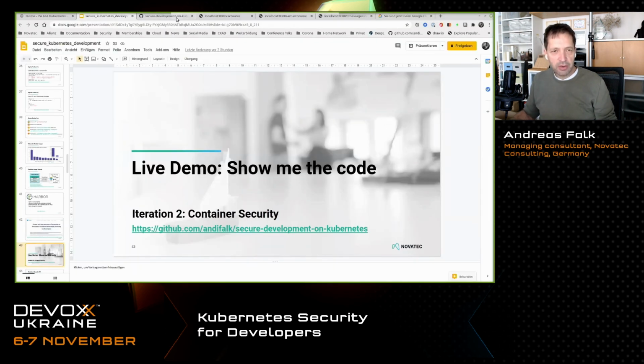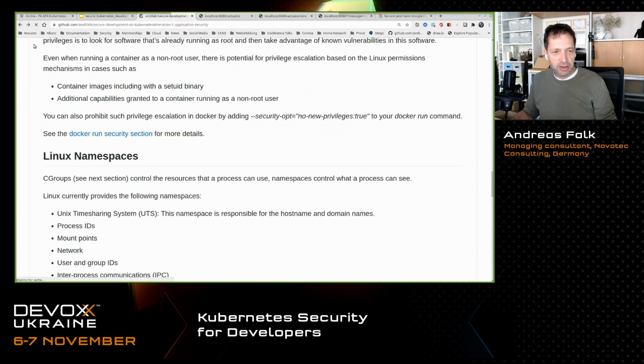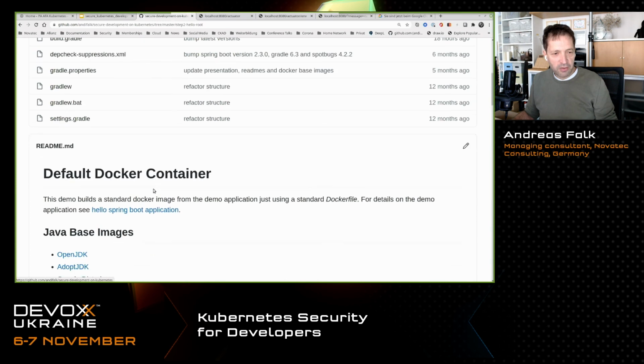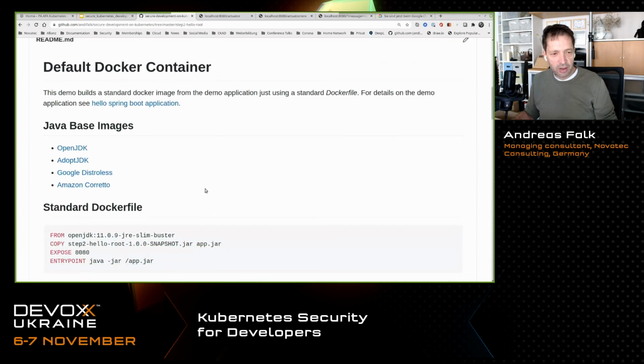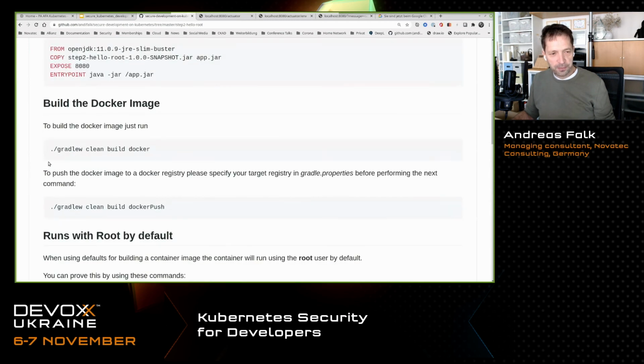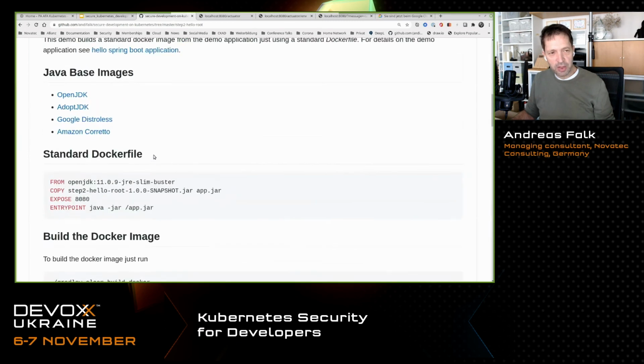So let's jump into that part. That would be the second lab, a root container. Here we have built a root container of our application that I have shown already. We are using the OpenJDK slim-buster variant as a base image here. To make a standard Docker container image, there is a Docker Gradle plugin available that you can use to build that Docker image.